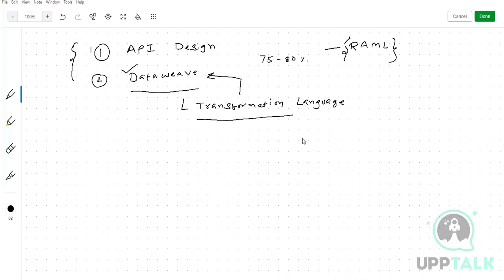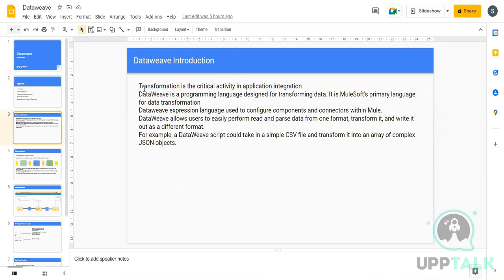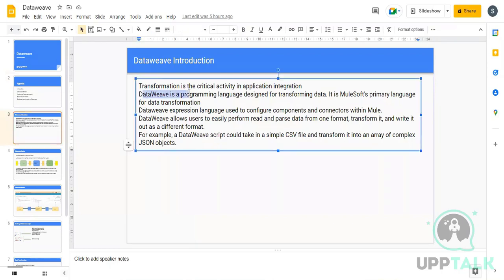Let me take you through some slides. This is a very basic session, and we see some advanced concepts also today. Let's start with the fundamentals of DataWeave. DataWeave is a critical transformation activity in any application integration. DataWeave is a programming language designed for transforming data. That's the definition of DataWeave. Using that, we transform the data from incoming to outgoing.